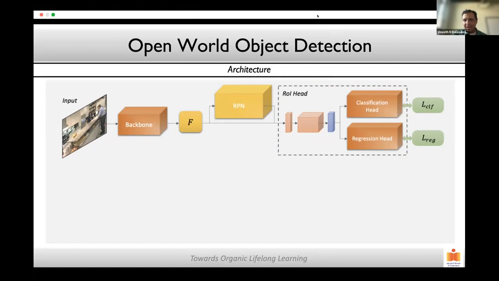So as we know, Faster RCNNs have a two-stage approach where you have a region proposal network, and then each of those proposals goes through a later part of the architecture where you have a classification head and a regression head. So we brought in three changes in this overall architecture to be able to implement open world object detection, and I'll talk about each of these in more detail.